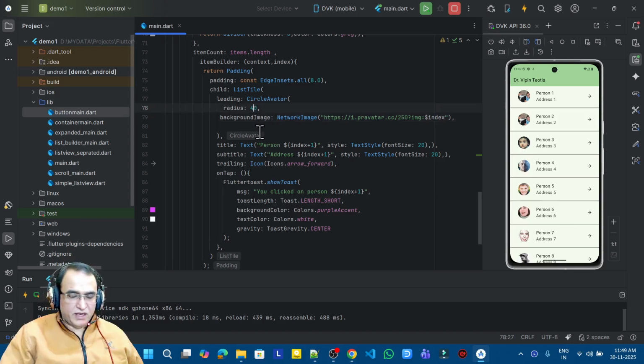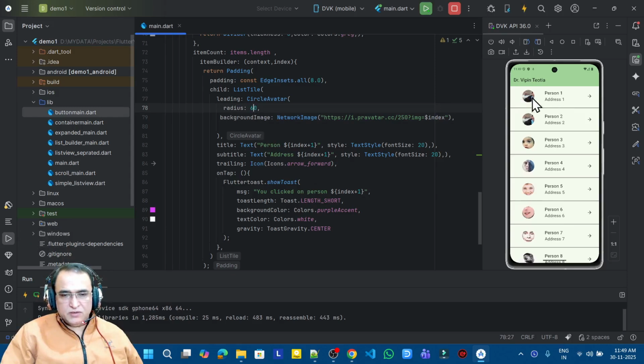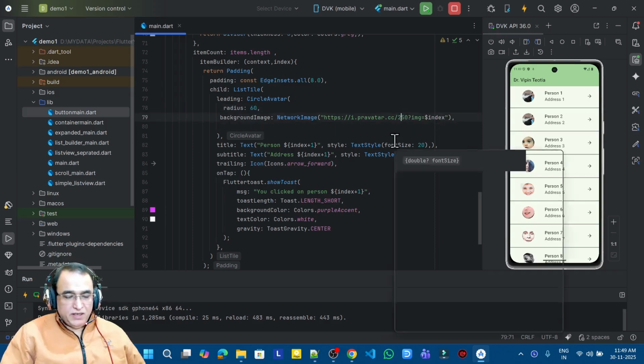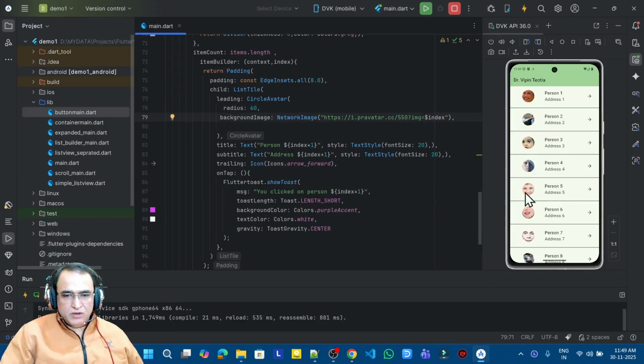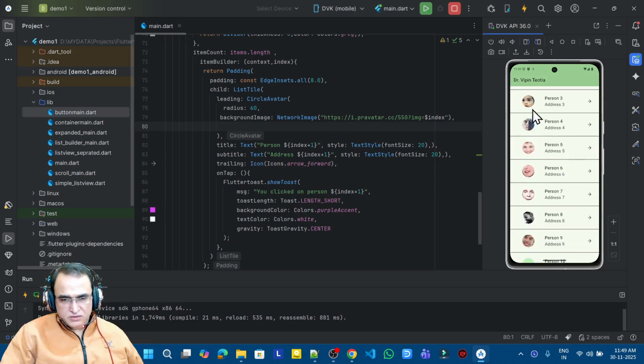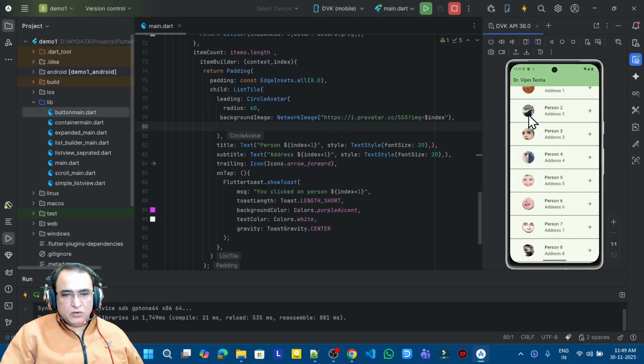I increase the size now. I say size is 60, and you see it automatically increases the size, but it is not increasing the size of the image. So certain limitations are there in this CircleAvatar. You see, I'm not able to increase the size. But in place of that, you can use Container also, and under the Container you take some other property, the child. There you use the images and crop the image just like a circle. So you can create your own circle avatar, but this is a small visit.